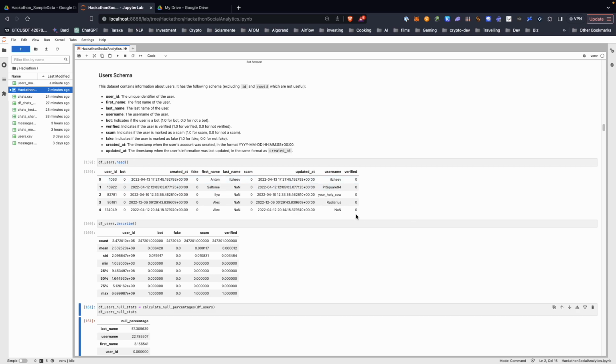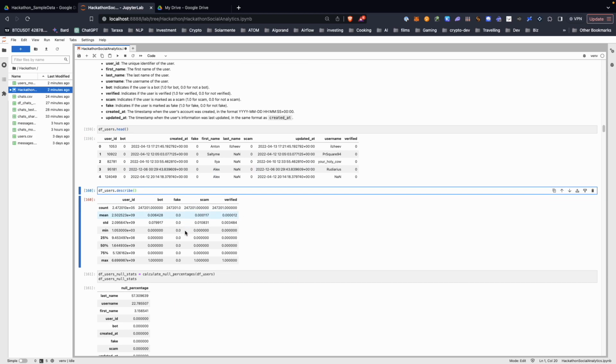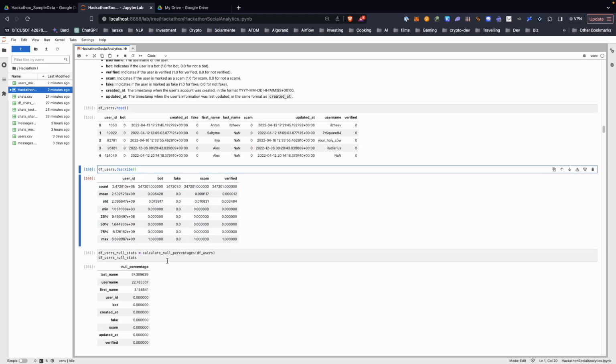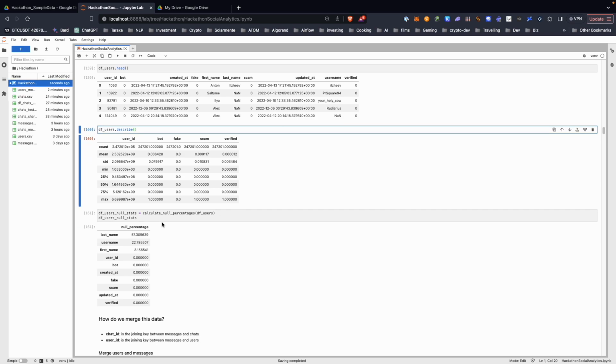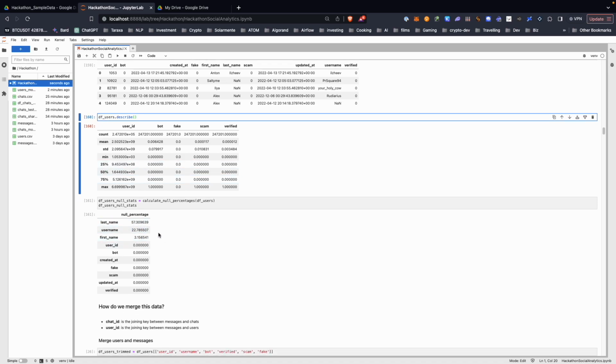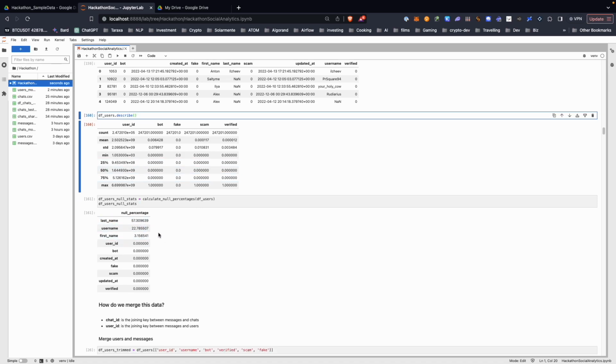This is just a sample, so five rows of what the table looks like, and again the describe showing a bit of the distribution of these fields. And finally we have a printout of the null percentages of these fields, and expectedly so, as Telegram tends to be more of an anonymous world, the actual first name and last name are the fields that exist less. So that's just something to take into account.